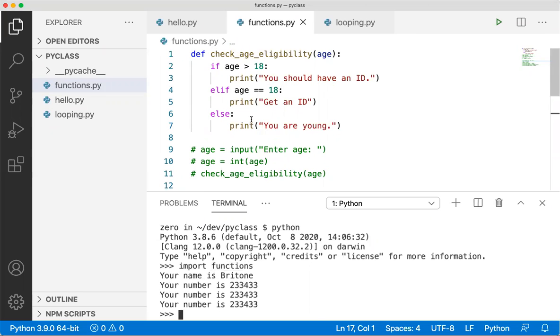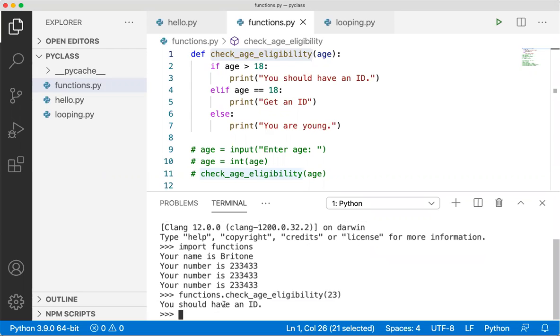Now, from this module called functions, I can execute this function. What I can easily do is say functions, the name of the module, dot check age eligibility, then the bracket, then I can give it an age. So when I run that, it will run that function and then give me the output.